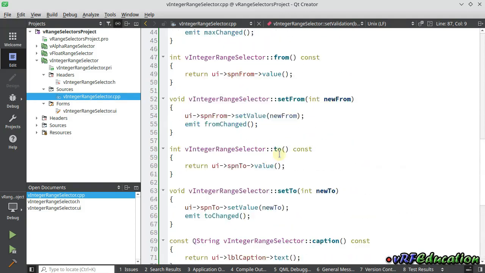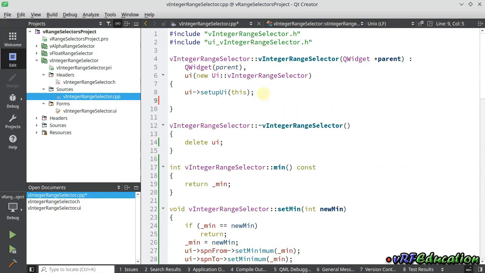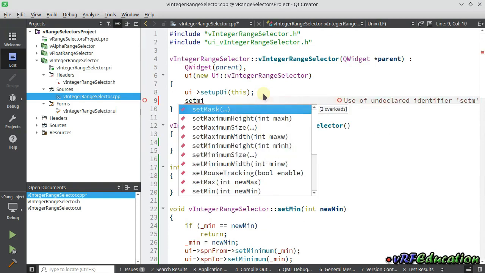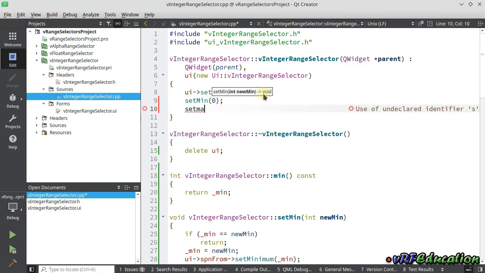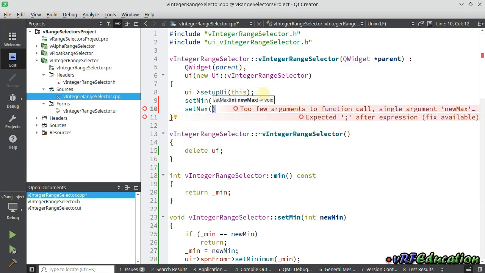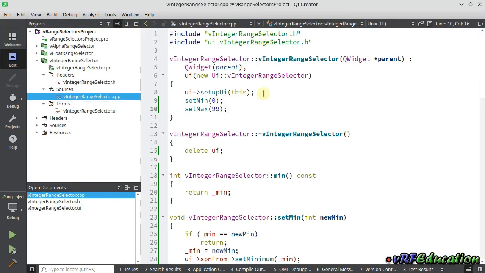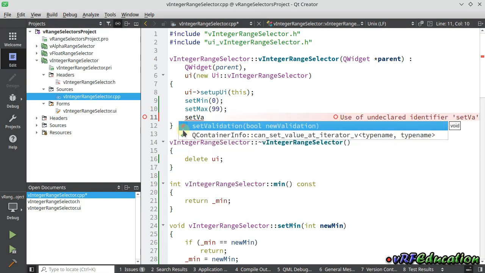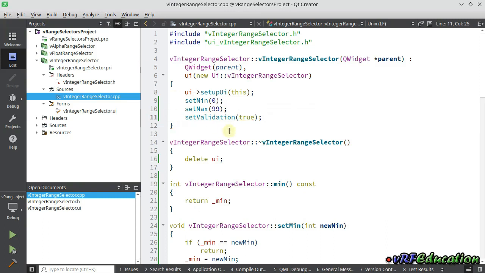And then let's do a couple of initializations for some values here. I'm going to choose the setMin function and pass 0 to it. So setMaximum and pass 99 by default for that one. And let's see what we have. From and to are also set to 0. So everything is okay. I'm just going to save it. But set validation also to true. And I'm going to add validation things very soon.